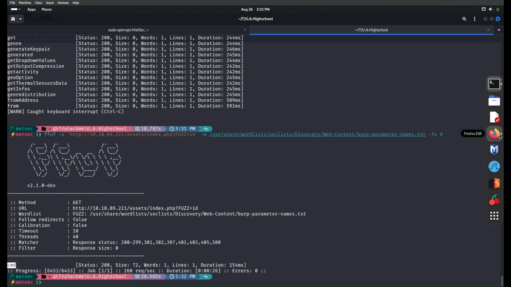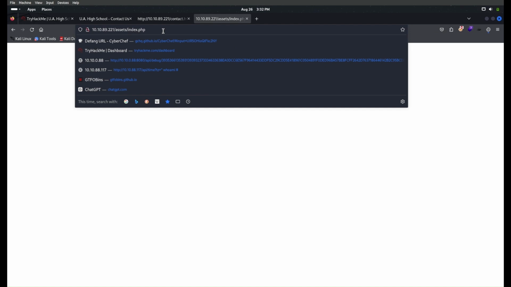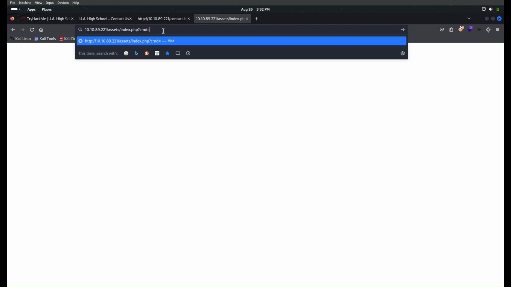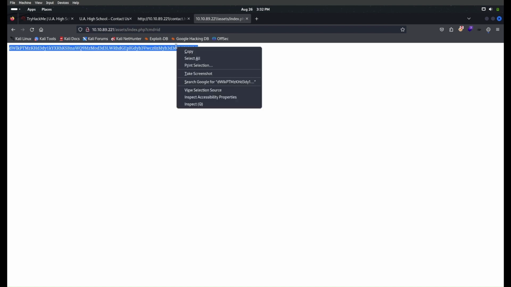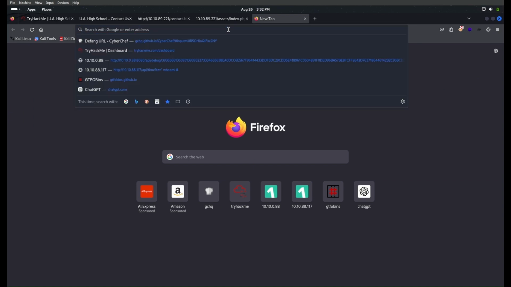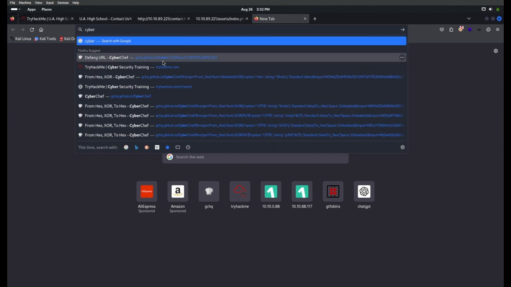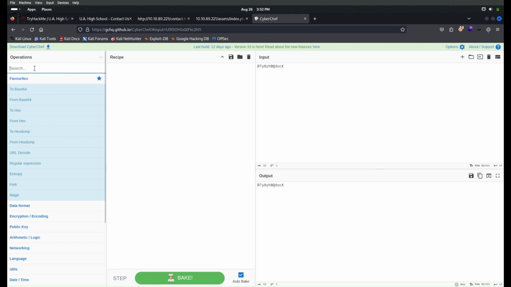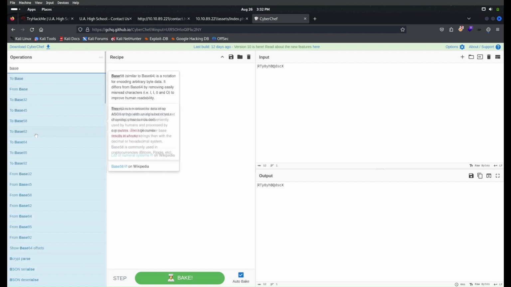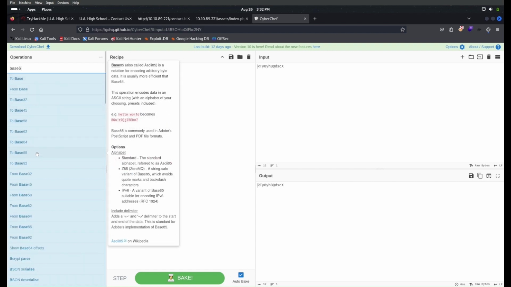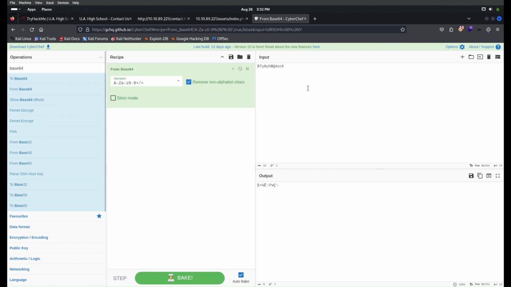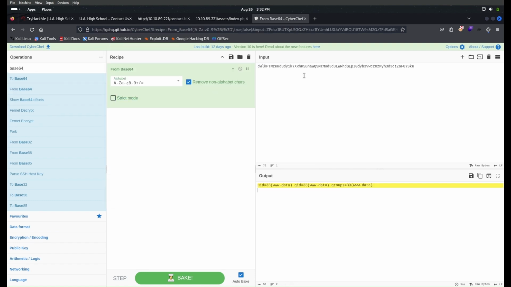So let's go here and put question mark command equal to id. So we have a base64 encoded text. We'll just go here, CyberChef, From Base64, and paste this in here. So we have the id output.